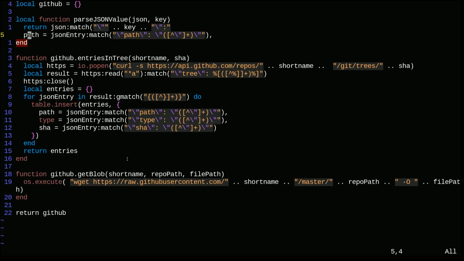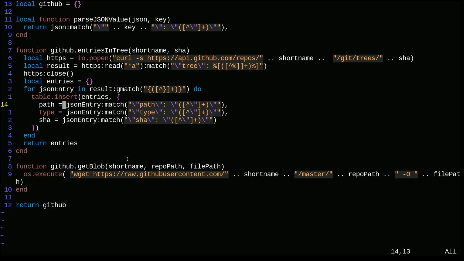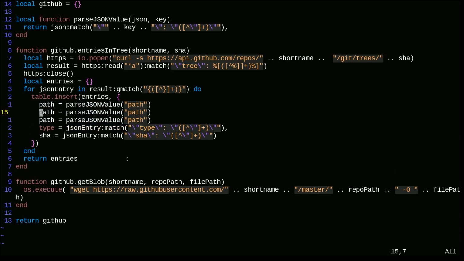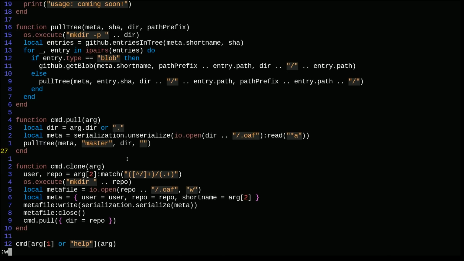Close that up. Okay. So JSON and then match. The only thing we need to do is replace path with the key that you happen to be looking for. So key there. So just return that, and that sounds great to me. So we'll say parse JSON value, path, type, and SHA, because these are the three things that we actually want to extract from that entry JSON. Okay. Let me just make sure this still works once more.